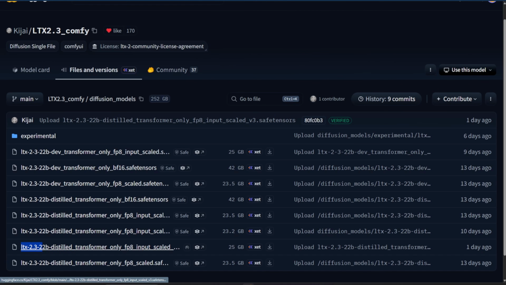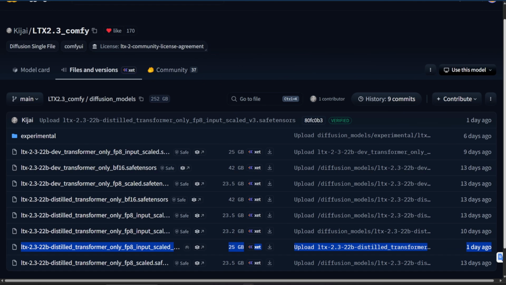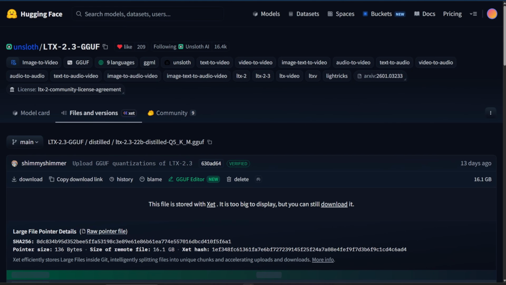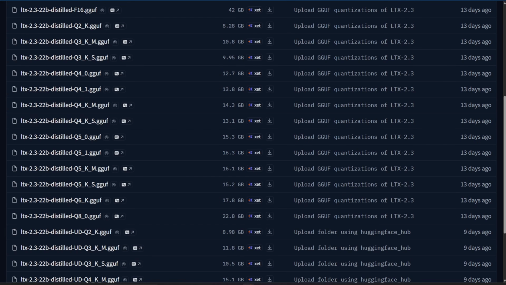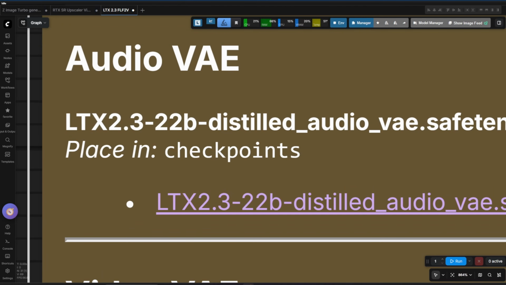You can see Kijai has been really busy. He just uploaded the FP8 input scaled version 3 yesterday, which is 25 gigs. The advantage of using GGUFs is that they're significantly smaller. They can generate longer clips, and they don't stress your system nearly as much, so it's really up to you which one you want to download.